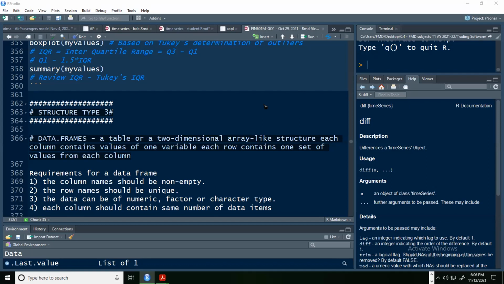So today we're going to continue our discussion on the different types of data structures. We already discussed vectors. We say vectors are only limited to one data type. And also we have lists, where we can have several different types of data, whether it's numeric or character, logical, date, etc. Okay.